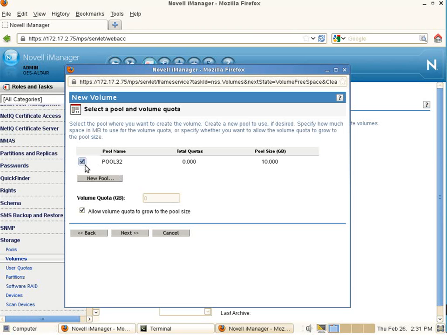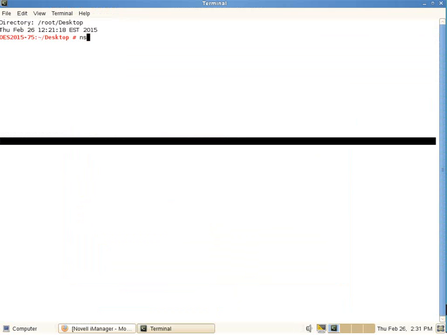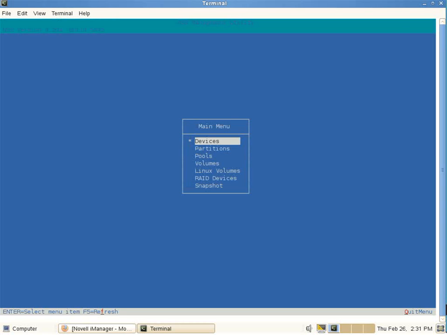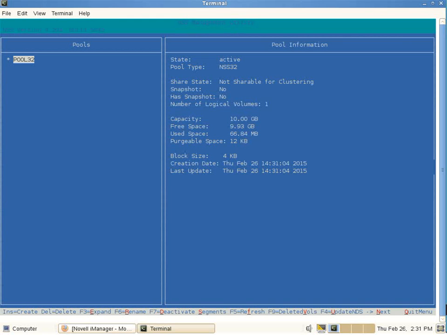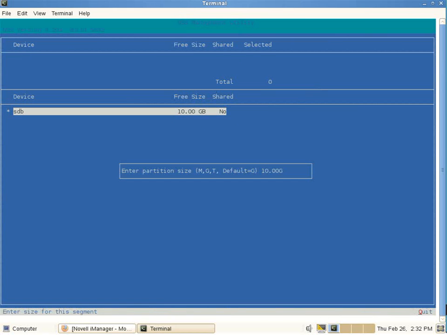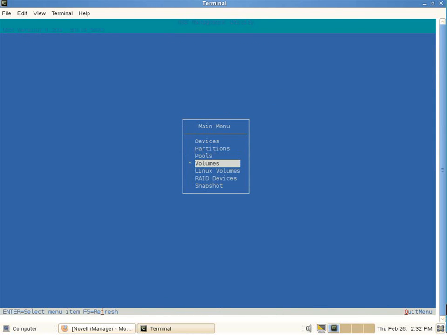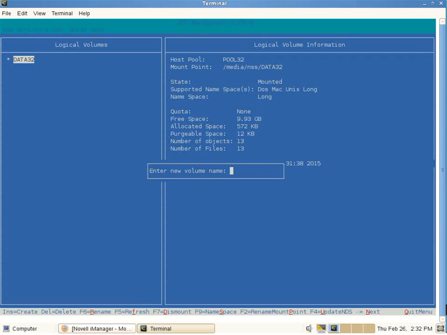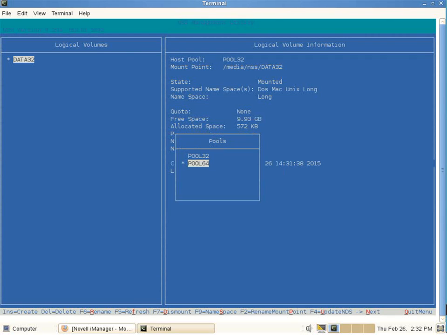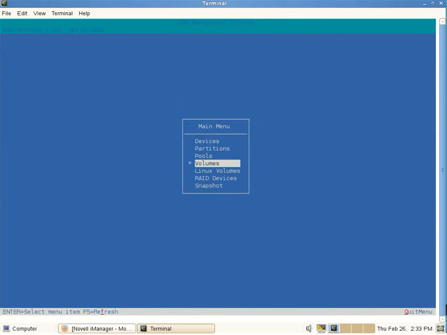We're going to finish creating this volume and then we'll move over to the command line tools just to show you the difference or the similarities that exist there. Now from the command line, we're going to create another pool and volume. This time we'll select the 64-bit module just to show you that these two modules can coexist on the same server. While these two types of volumes can coexist on the same server, unfortunately there is currently no migration plan that will let you convert a 32-bit NSS volume to a 64-bit NSS volume. You have to do a data migration.